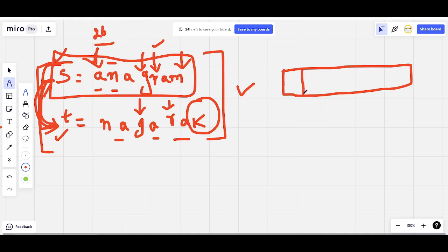That means we can take an array where for every character we have a particular index. For a we have 0, for b we have 1, for c we have 2, and so on. This is the frequency array, or the count array, where we'll be counting the frequency of each character given in the string s. So let's count the frequency of a. The frequency of a is 3 because a occurs 3 times in s.